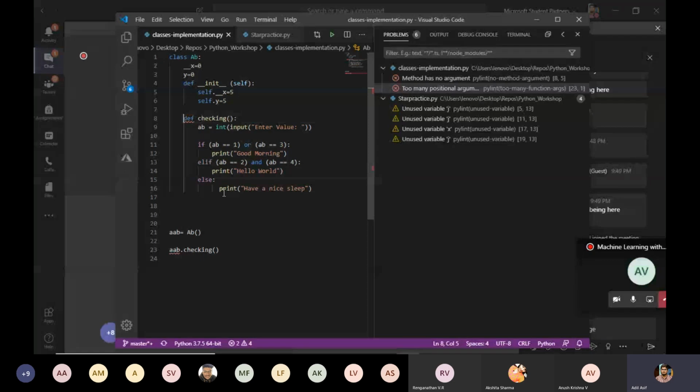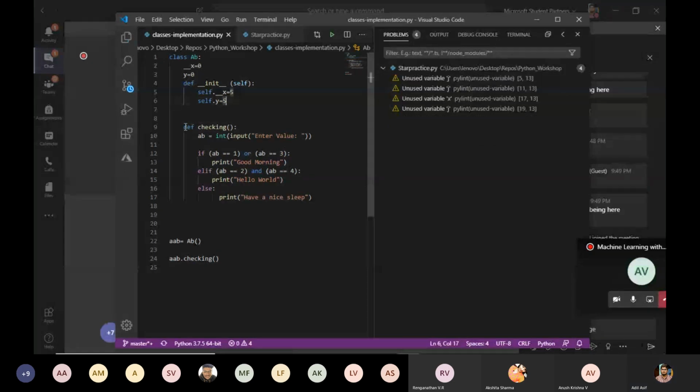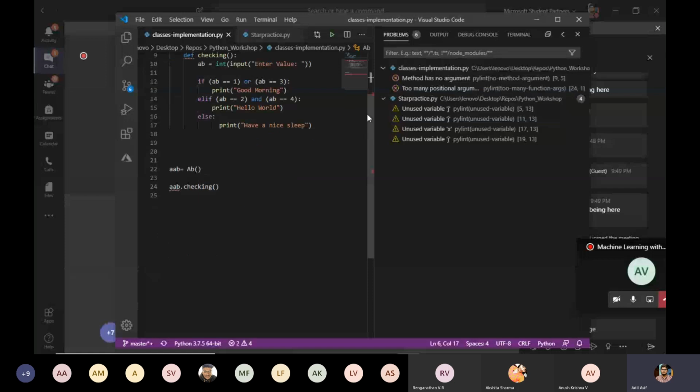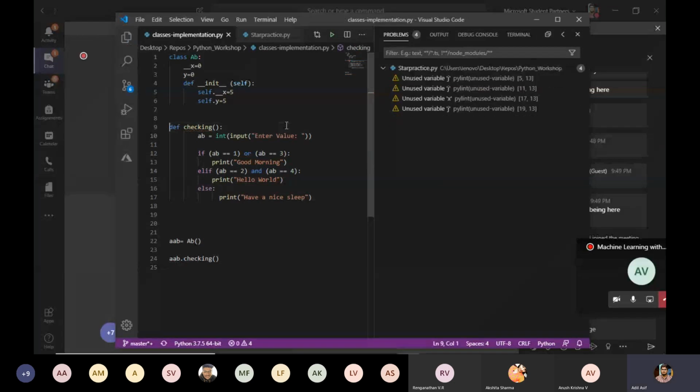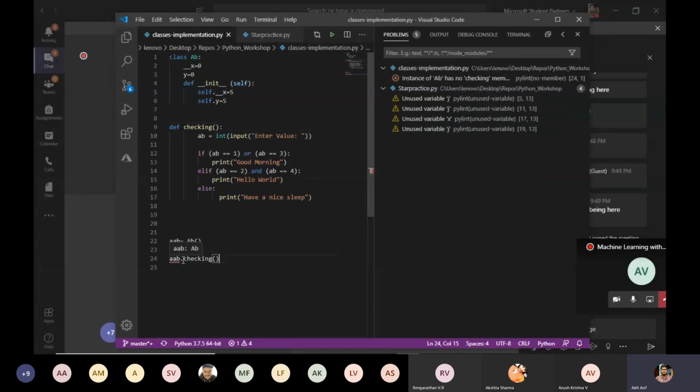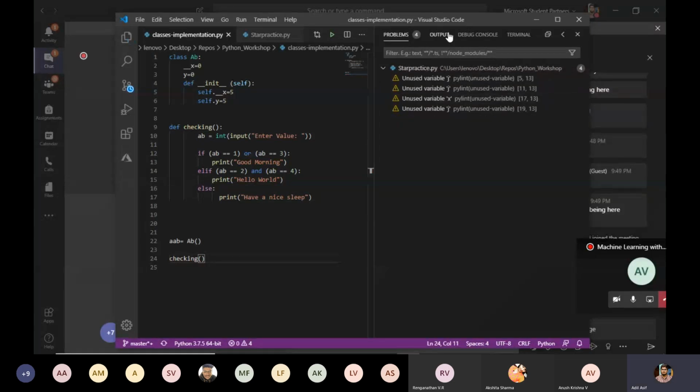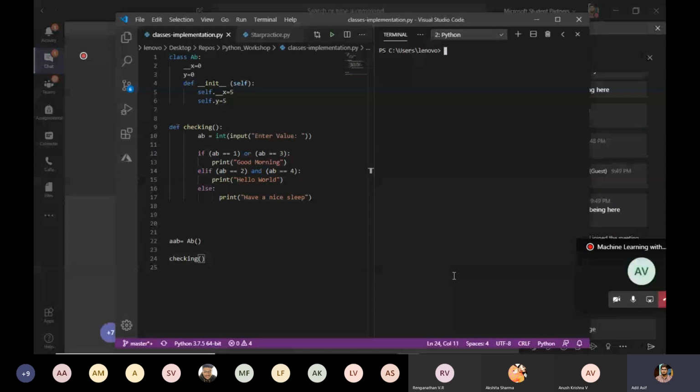What is this? Yeah, I think the error is with me. So I just declared it outside the class, and there's some sort of technical issue. Now I'll run it. Okay, now I enter value 4 and let's see what the output is.